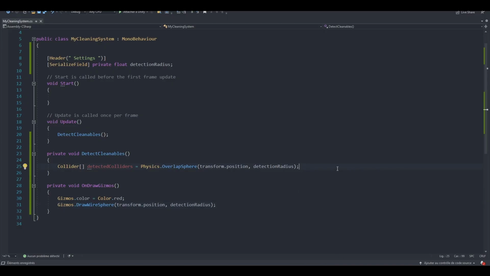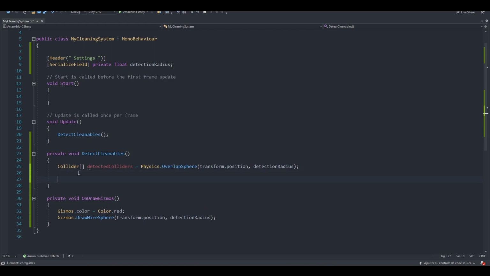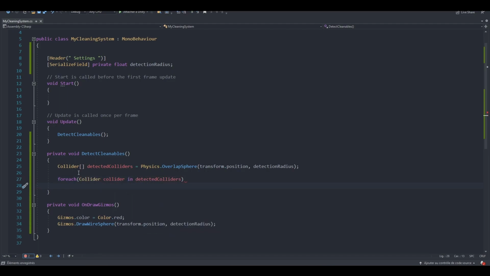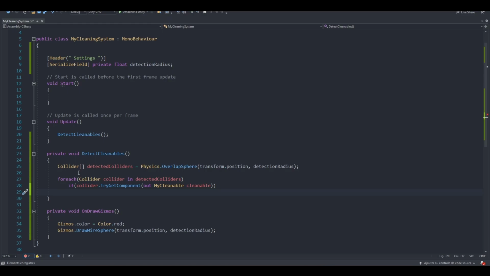So we've got our detected colliders right here. Now what we want to do is check if one of these has the cleanable or MyCleanable script attached to it. So let's create a for each loop. For each collider in detected colliders, let's check if we've got the MyCleanable class. If collider.TryGetComponent out MyCleanable cleanable, like so, then let's clean the cleanable.